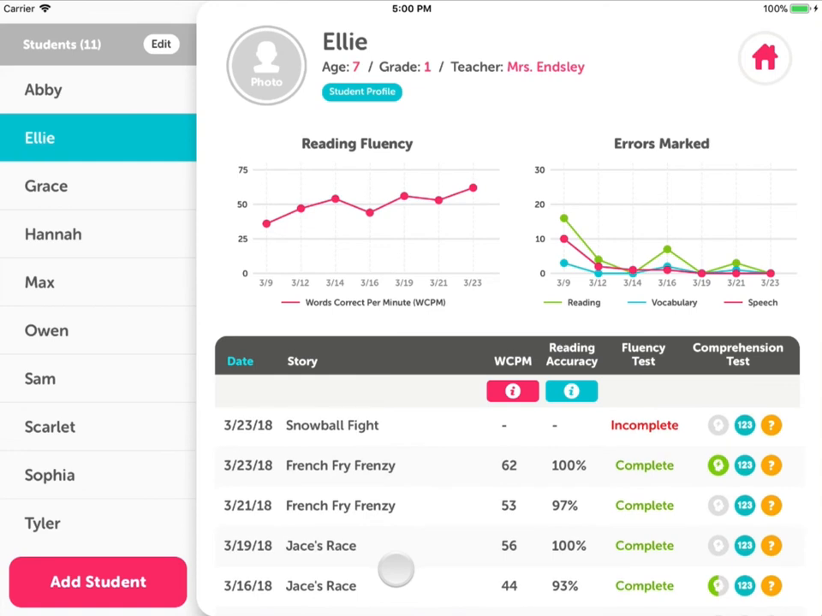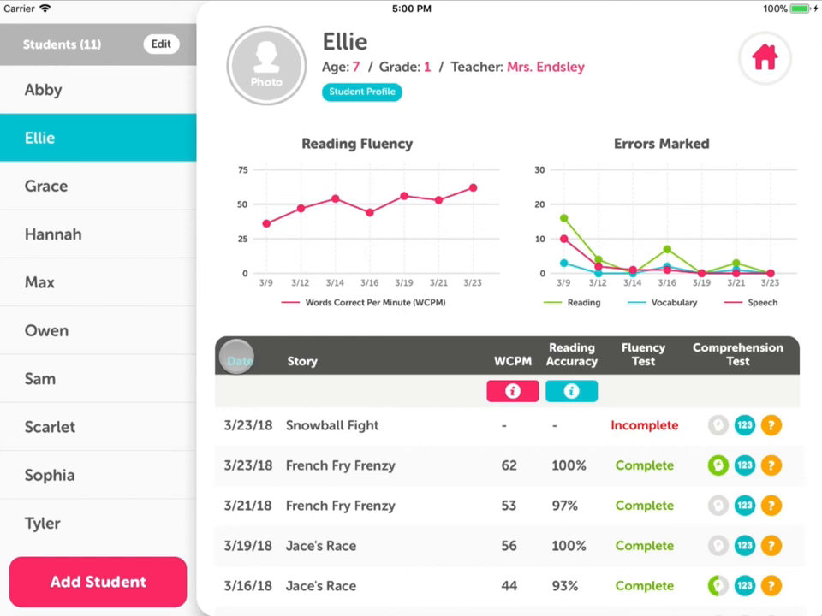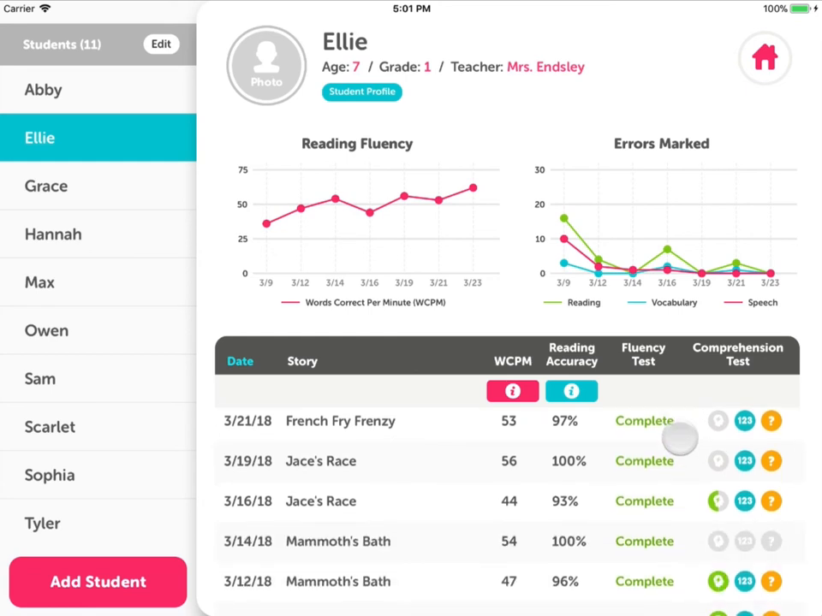Session details can be sorted based on the header that is selected: date, story read, words correct per minute, reading accuracy, fluency test completed, or comprehension test completed. If a fluency test is incomplete or not tested, there will be no scores in the words correct per minute or reading accuracy columns. If comprehension activities were completed, the icons representing the activity will be in color. If only part of the activity was completed, the icon will only be partially filled in.